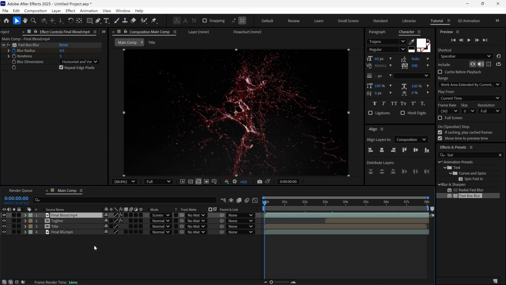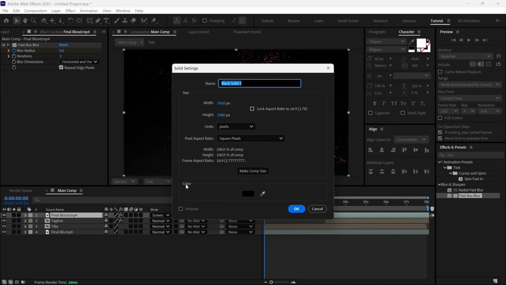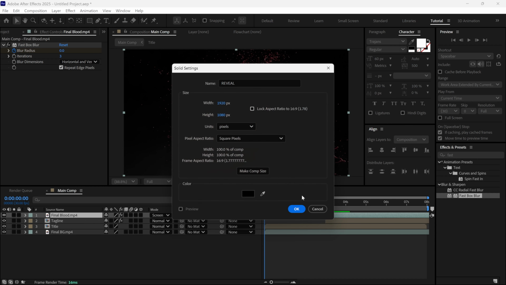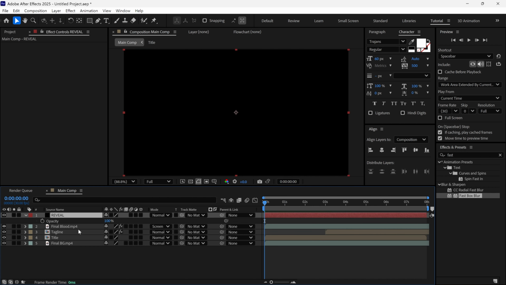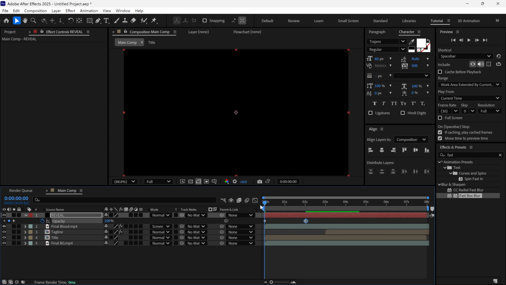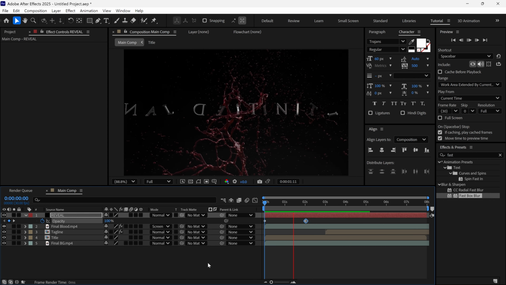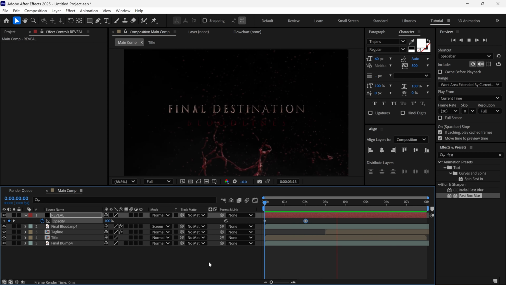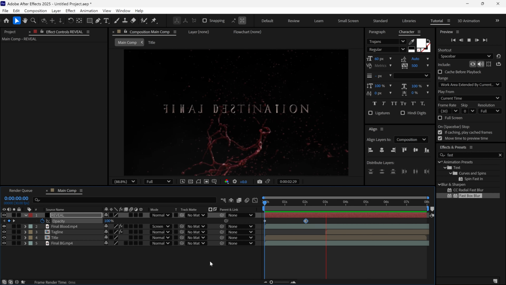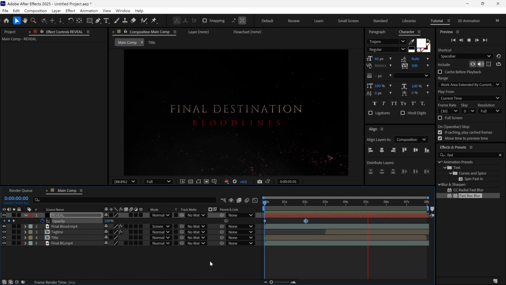Now, let's add a new solid layer. Make sure the color is pure black. Then, open the opacity property of the solid. Place the time indicator at 2 seconds and add a keyframe for opacity. Change the opacity to 0%. This will make the solid fade in gradually as the scene builds. And there you go. That's how you can create a cinematic thriller title intro inside After Effects.